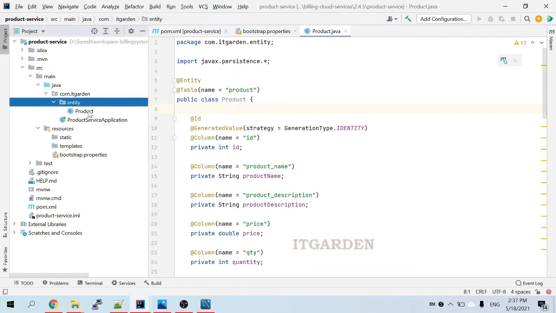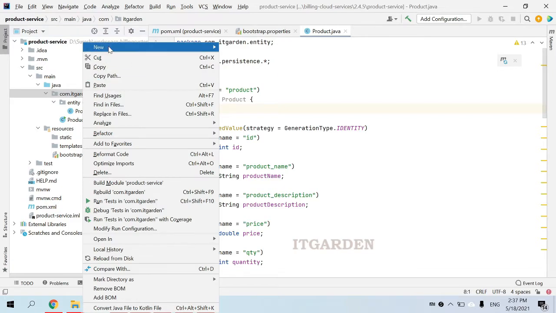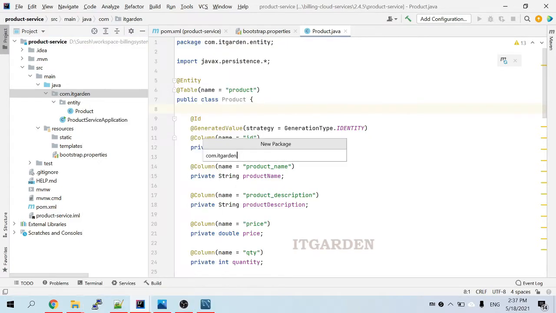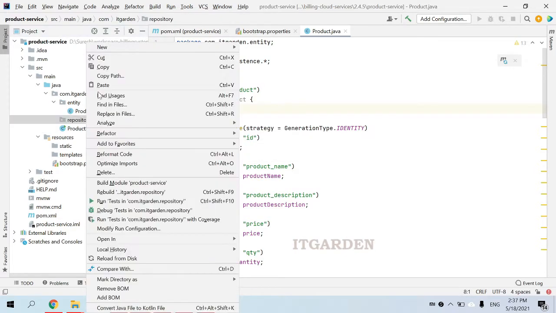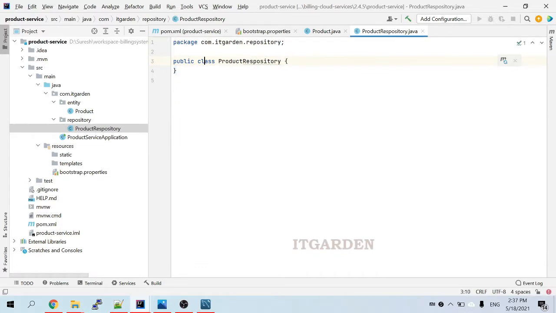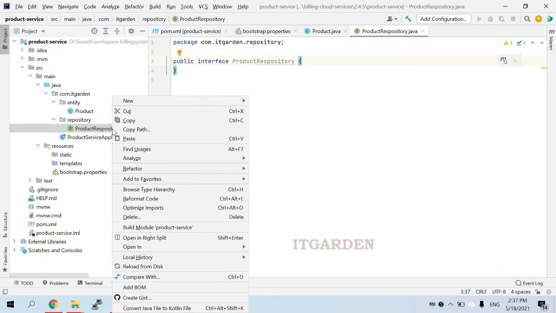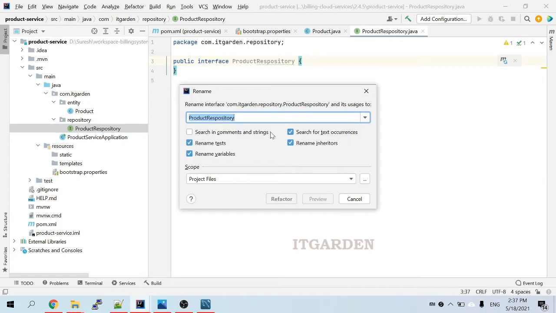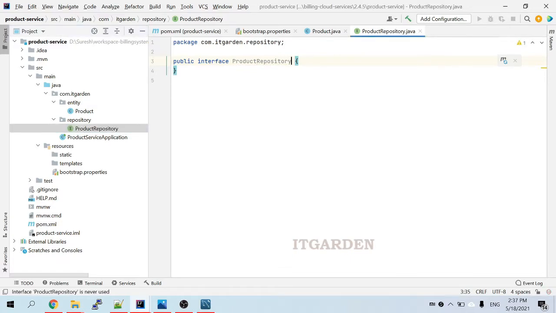Then for this entity, we need to create one repository class for the CRUD operation. Okay, so I am creating one more package, repository. New class, product repository. It's an interface. Repository spelling mistake, it's a typo error. Repository.